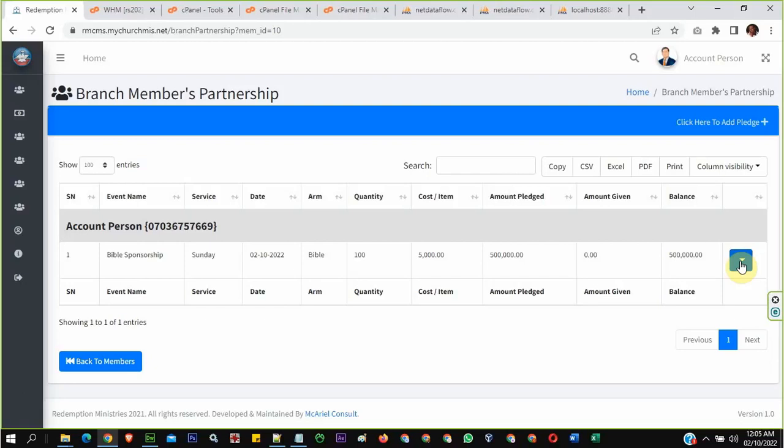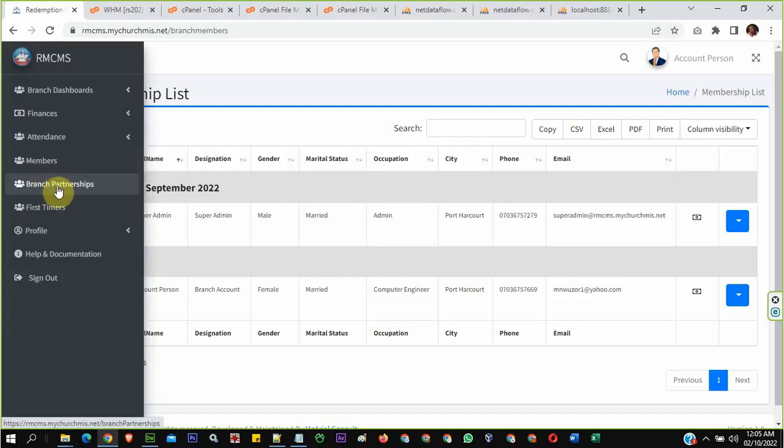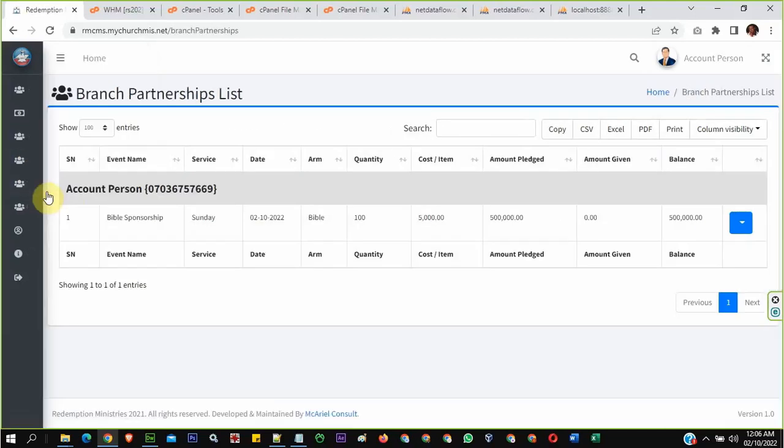Now, this is what he has pledged on the Sunday service, and now maybe within the week or on subsequent Sundays, he comes in with 100,000 to redeem part of his pledge. What you need to do is, let's say you go off this page. Now this is the members page. You've logged in as an accountant, and then you come here or you go here, whichever one, right? Remember here, or you come to partners pledge.